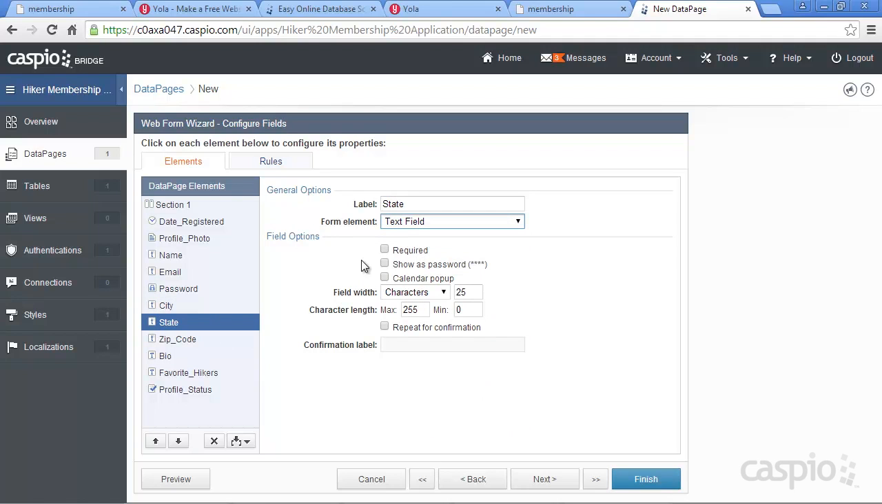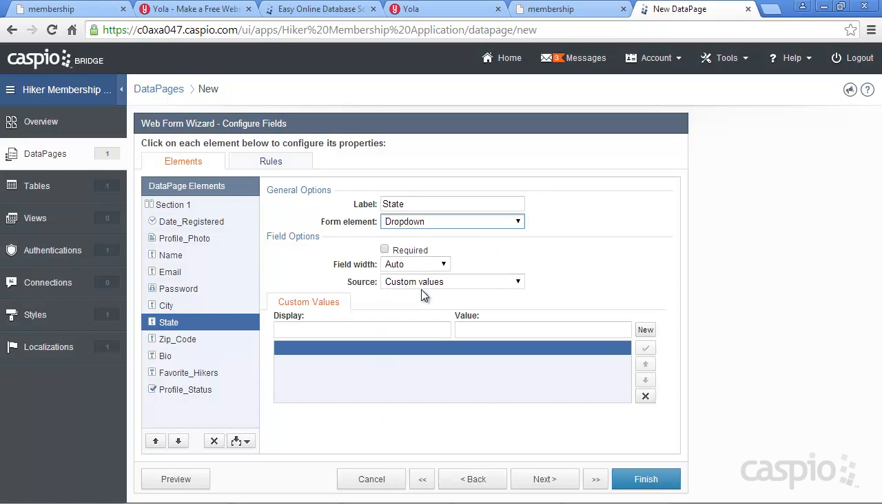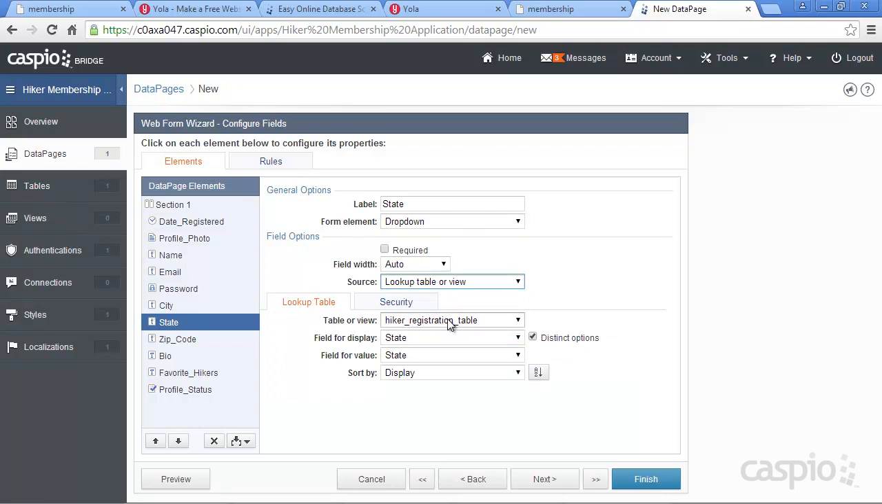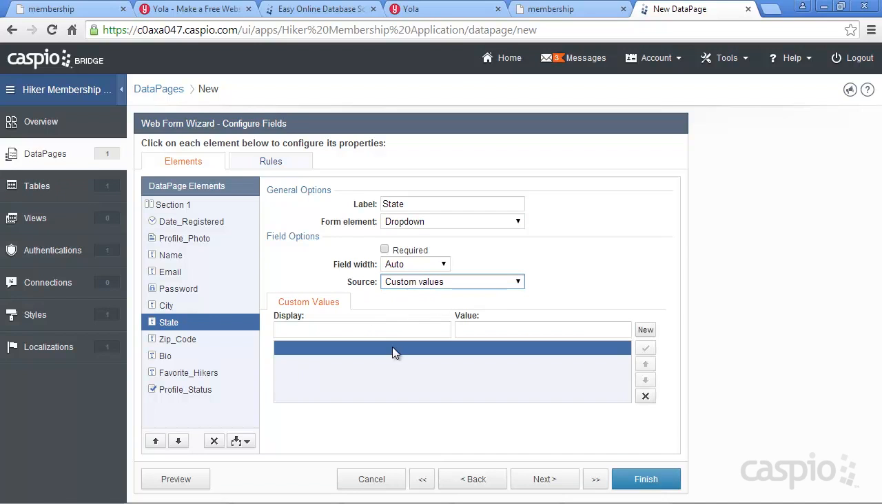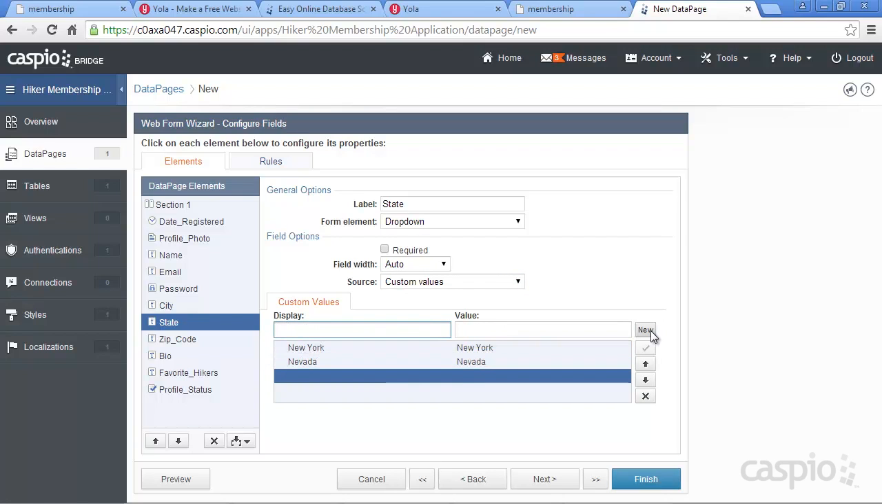Now for the state field, you can actually turn this into a drop-down. And if you had a table of all of your US states, you can link that table to your drop-down. That way you don't have to use custom values to list all of your states manually. That's a tedious process. But if you have just a few options in the drop-down, then yes, you can say maybe New York, Nevada, Hawaii, and you can go down the list. But it makes sense if you have a table inside your account that has the US states, just link it to the table as opposed to listing custom values.